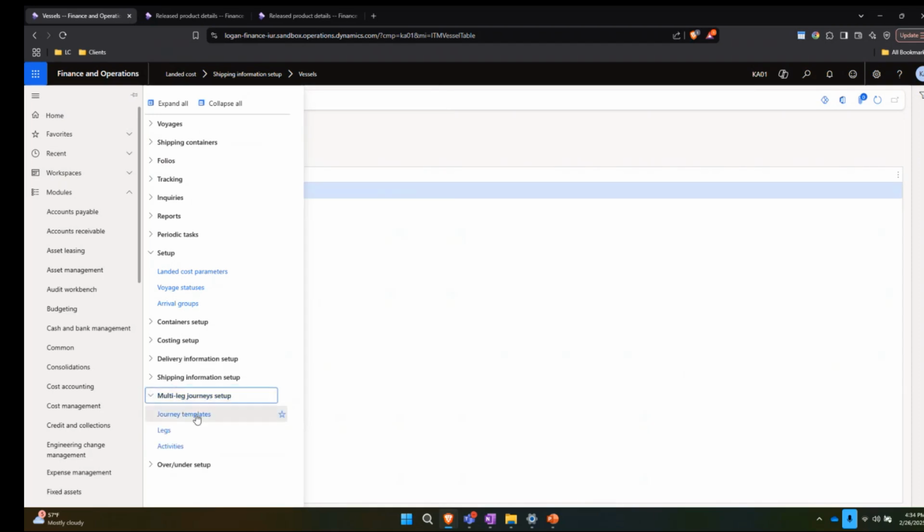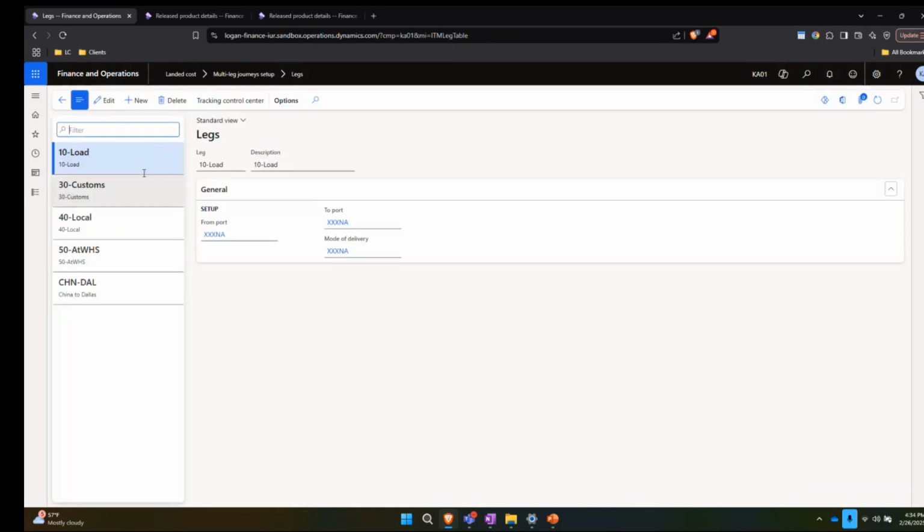And then in your multi-leg journey setup, this is where you set up your legs and your journey templates. So we'll look at the legs first. I've set up some generic ones: load, customs, local, at the warehouse, and then our China and Dallas leg. Typically, every company will have a load, customs, local, at warehouse, and then the specific legs that matter to them, where the goods are actually going. I only have the one set up.